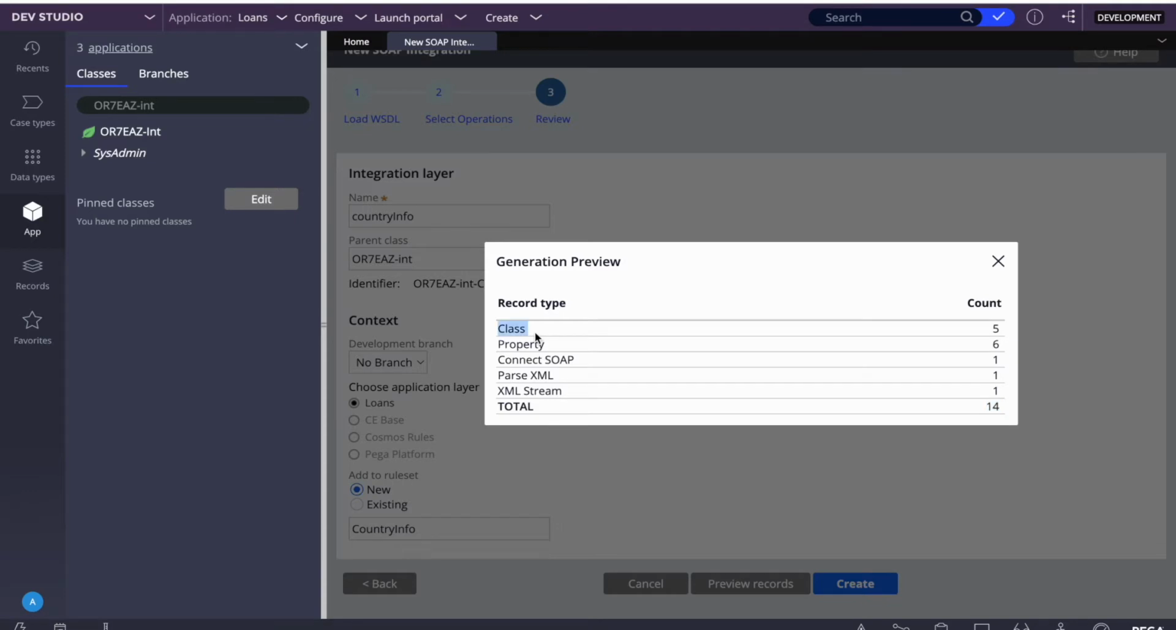Class we know. Definitely, to create the data model, it will create the class and the property. The next thing is the connect SOAP. If you remember, we had created a connect REST. Here we are creating a connect SOAP. We have only selected one operation, that is why it is one, and then we have one parse XML and XML stream rule. So let's understand this one. These are two very important rules.